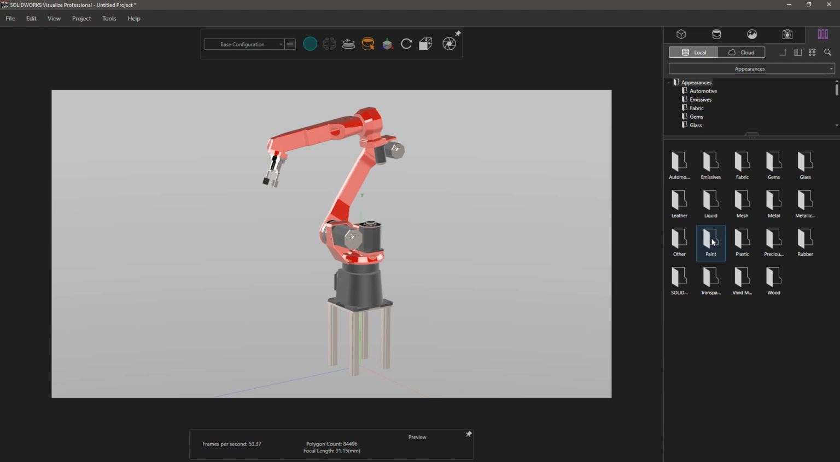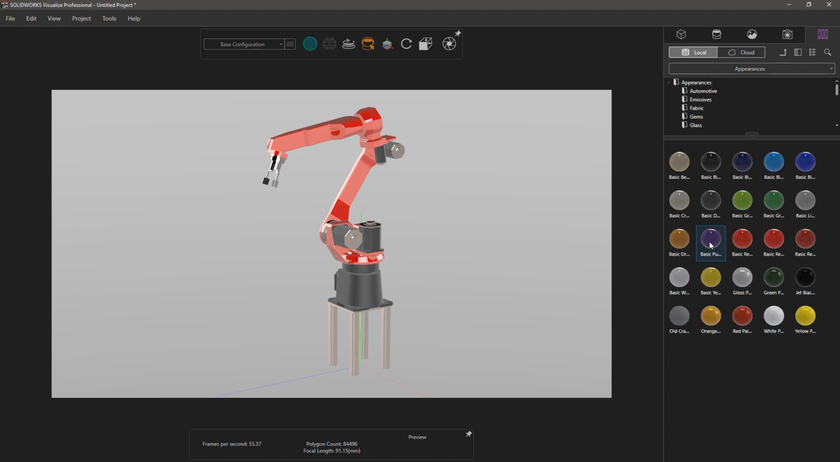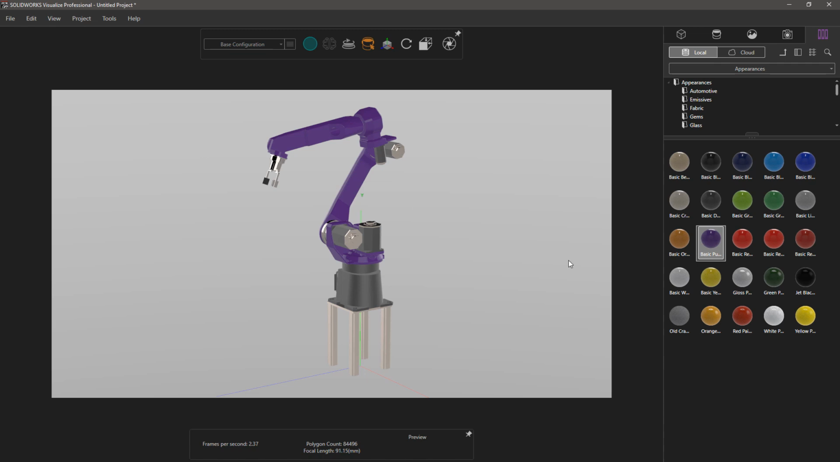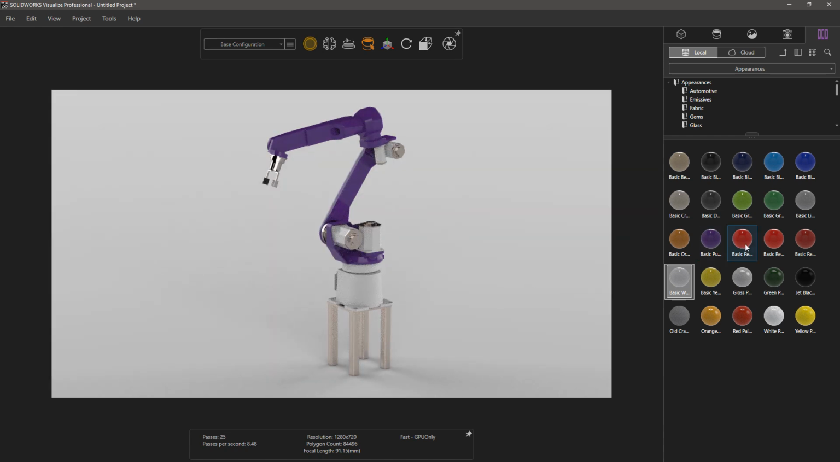And if I go to my appearance library to, say, apply a different appearance, when I drag it onto the model, all the parts that share the same color change automatically. So again, this makes it really convenient to test different color variations quickly without having to spend much time copying materials around or anything like that.